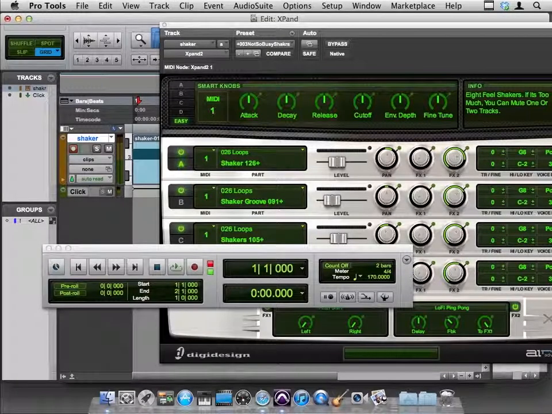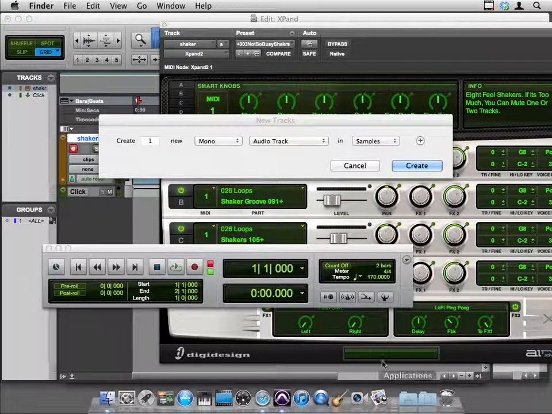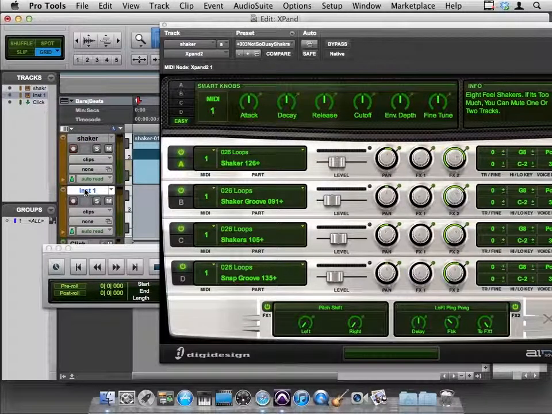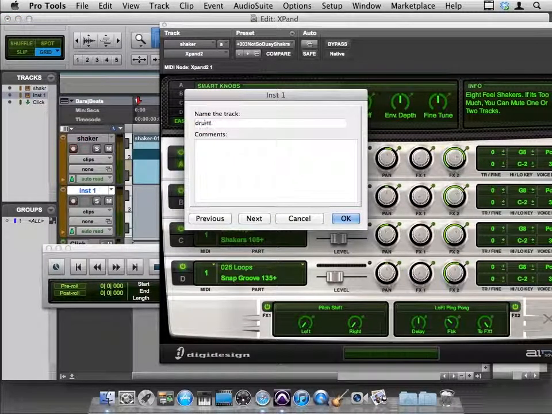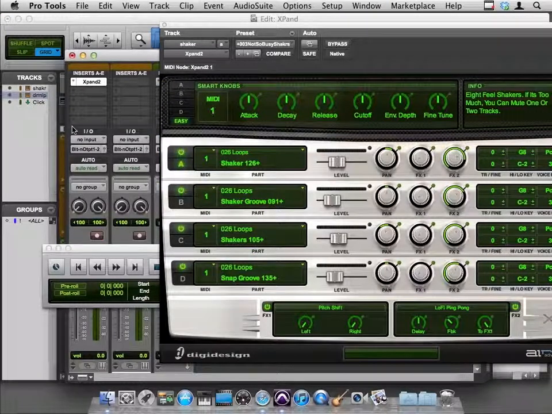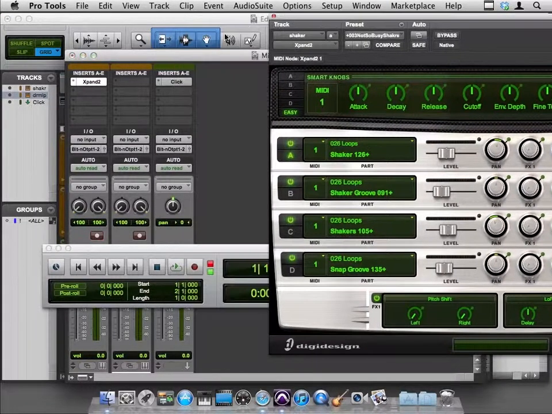Okay, let's put another track on this piece. Shift Command N. Let's make another stereo and instrument track. Let's call this drum loop. And jump to the mix window.